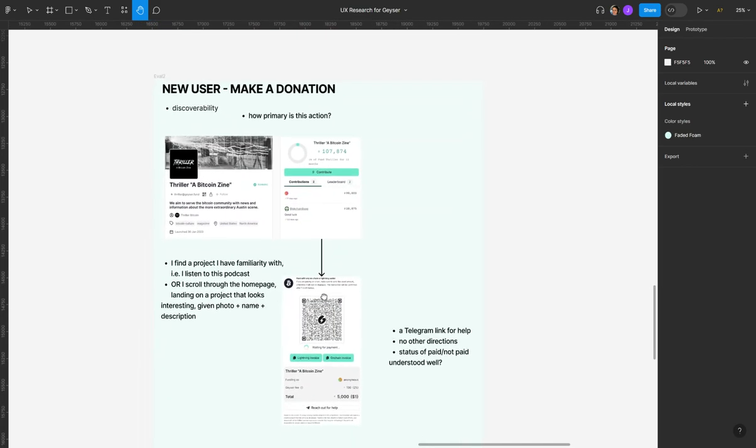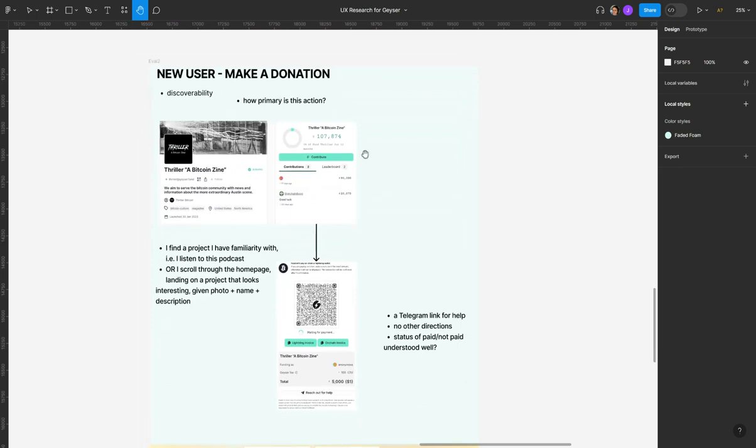And then I also looked at it as a new user making a donation. This is what I did as a new user. I was kind of copying my actual experience, so I didn't have to pretend so much, because I donated to this one pretty recently. And it was my first time using Geyser.